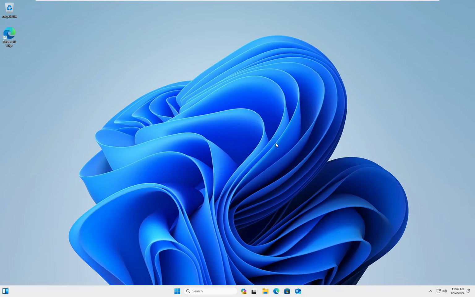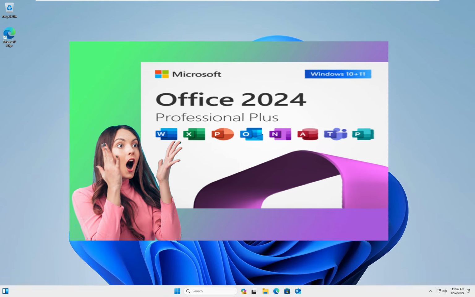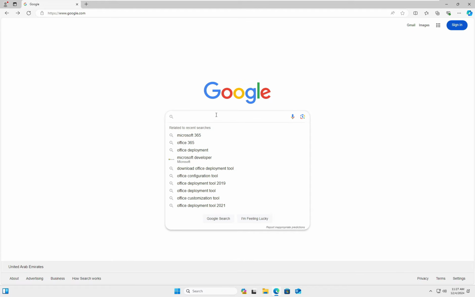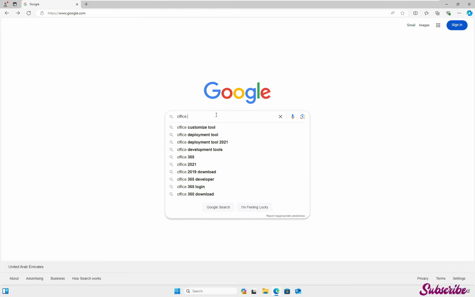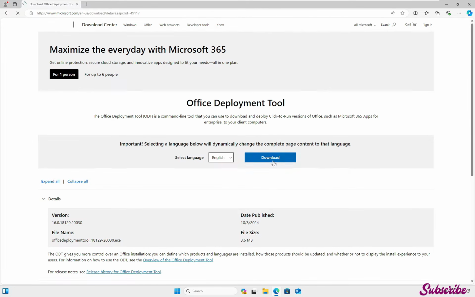Hello everyone, welcome back. In this tutorial, I'm going to show you how to install the latest Microsoft Office 2024, and I'm going to type here Office Deployment Tool and select the Download Office Deployment Tools from the Microsoft official website and select Download option.